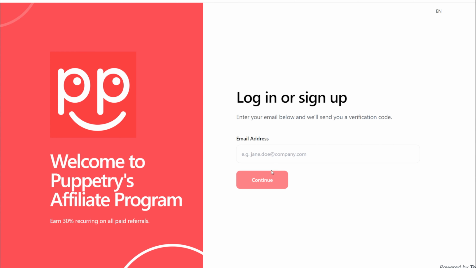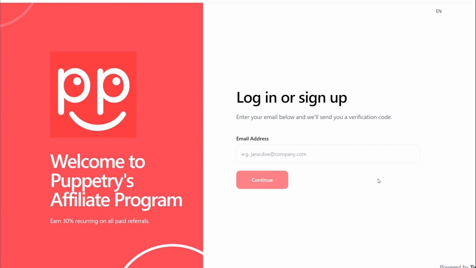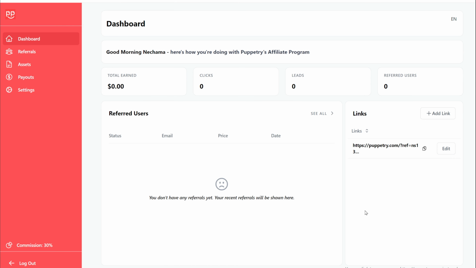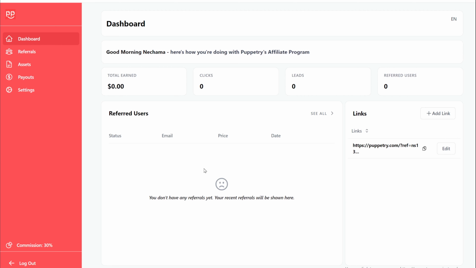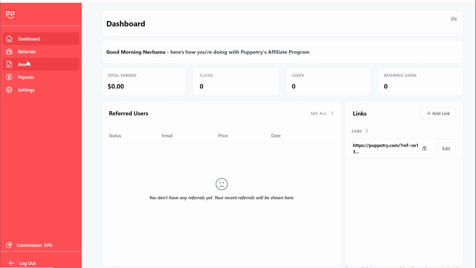After you sign up, you need to log in by providing your email address. Each time you log in, you'll get a code to enter. The dashboard is very basic. You can change the end of the affiliate link to whatever you like. If you do that, do it only when you start the program, not after you promote the links all over the internet. This is the first piece of content I've created about puppetry, and I just signed up, so I don't have any referrals yet.